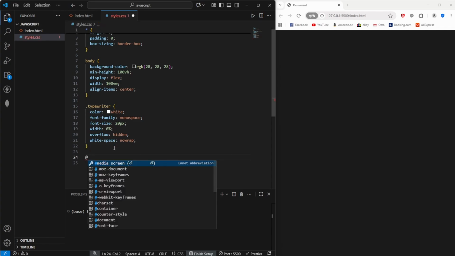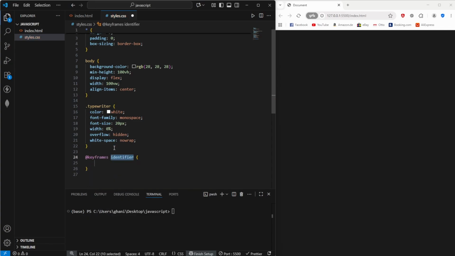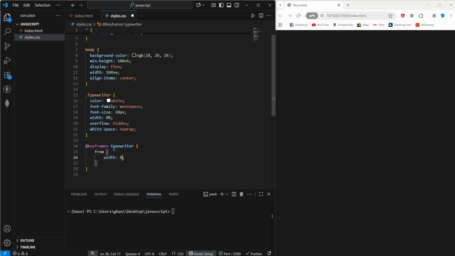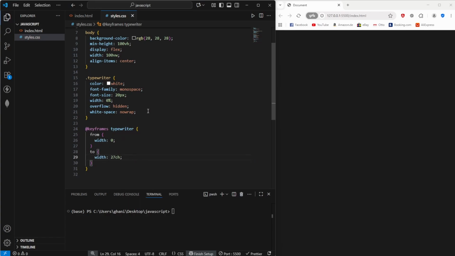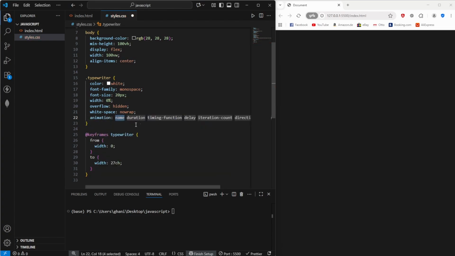So the first thing we need to do is use @keyframes to create an animation. We can give our animation the name of typewriter, for example. Now we can say that we want to start from width of 0, and we want to go to width of 27 characters. And now, once we save, nothing is going to happen because we need to use our animation. So let's use our typewriter animation. Let's use it within 4 seconds.